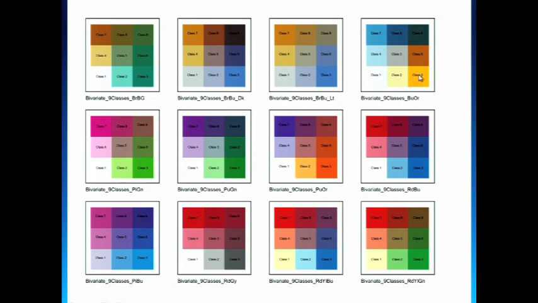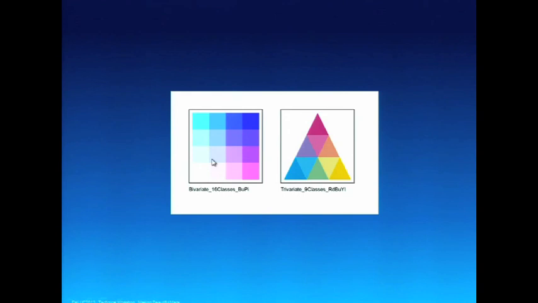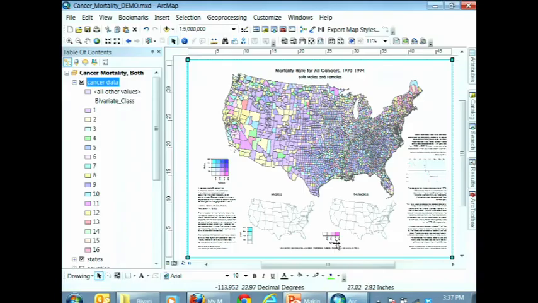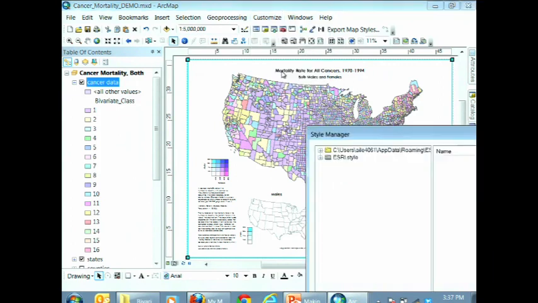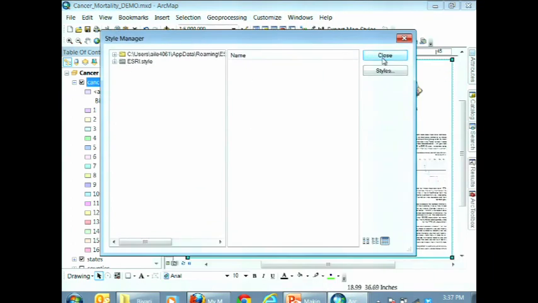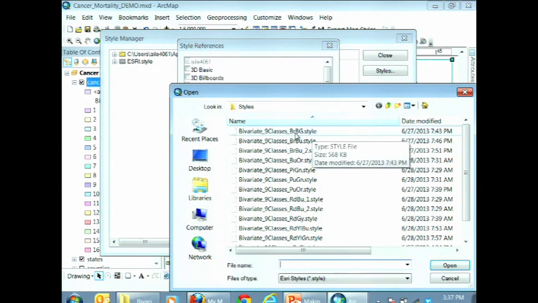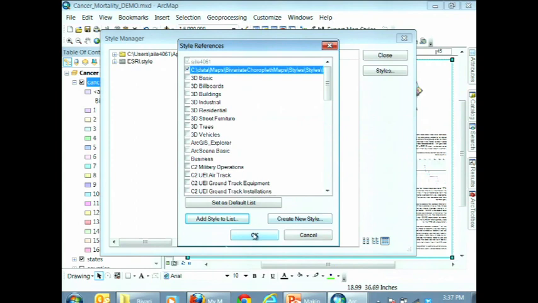So for example, here's my blue-orange color scheme, and here's my blue-magenta, or cyan-magenta color scheme. And I also created that one trivariate one for you as well. So how do you use these? Well, back here in ArcMap, what we do is customize, style manager. I would probably choose one of those styles beforehand, but I would just add that style to the list. So let's try the first one, which is brown and blue-green. And we'll say okay and okay.